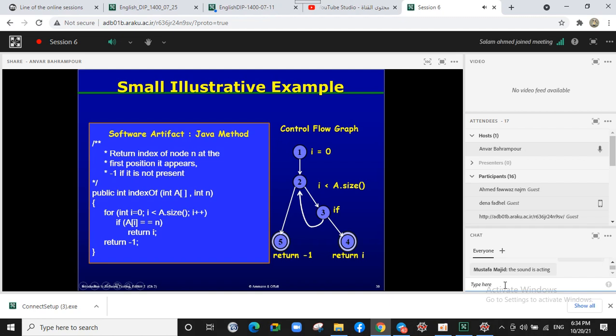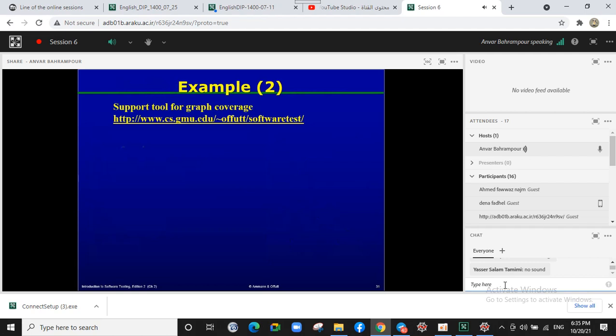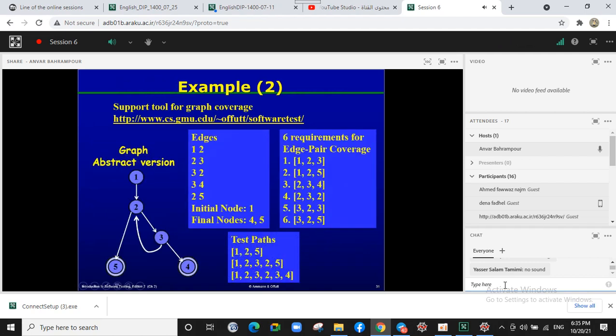So if we define an input set which consists of an empty array with any value for n, we could run this execution path. We could observe this execution path. So the first test case should be a test case that consists of an empty array with any value for n. The value of n doesn't matter. It is not important.